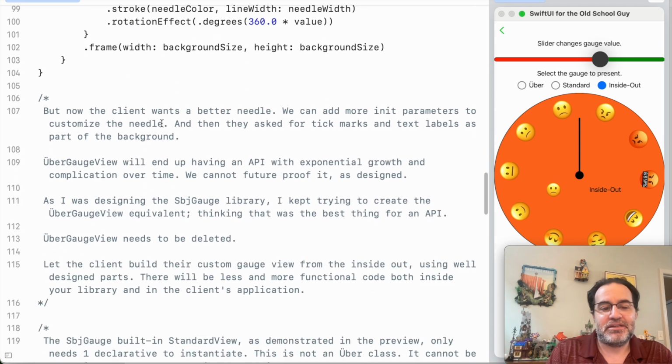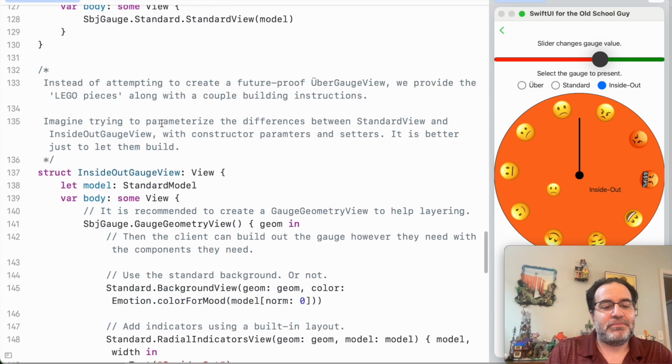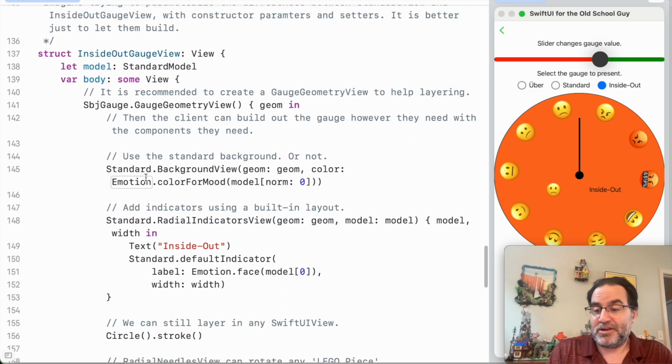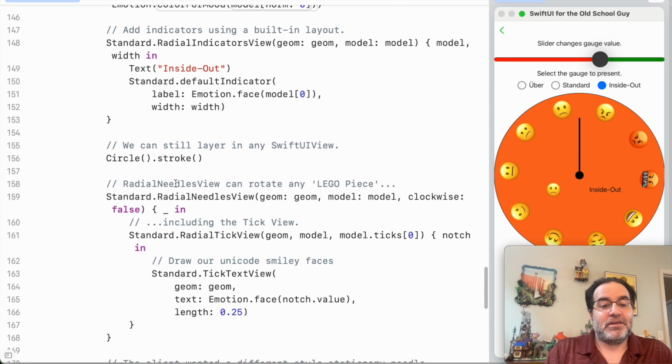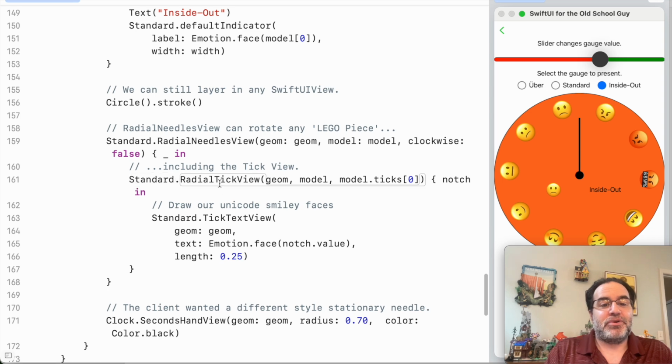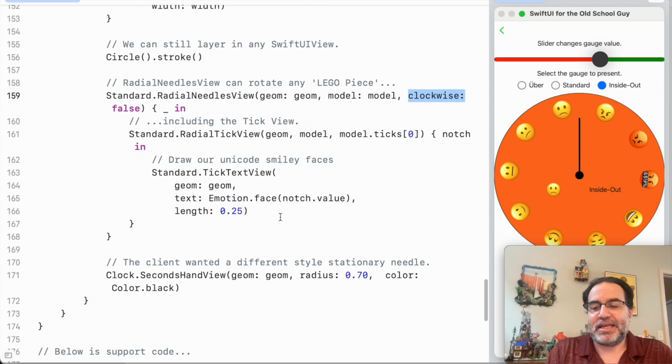I just needed to say, here are the pieces and parts I supply to make your life easier if you want to make an analog gauge. Piece them together however you want. In fact, I didn't even think to put my radial tick view inside of a needles view until I started working on my examples. I'm like, I wonder what would happen. And it just worked. And then I realized, I'll expose a clockwise flag to make it turn counterclockwise, which was more intuitive. And that's it.